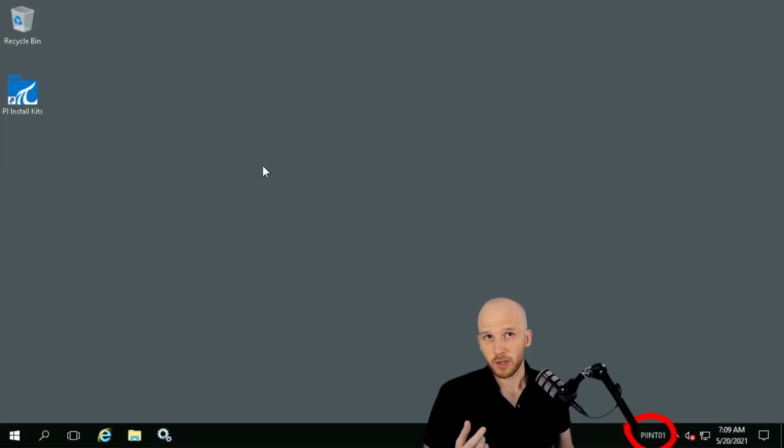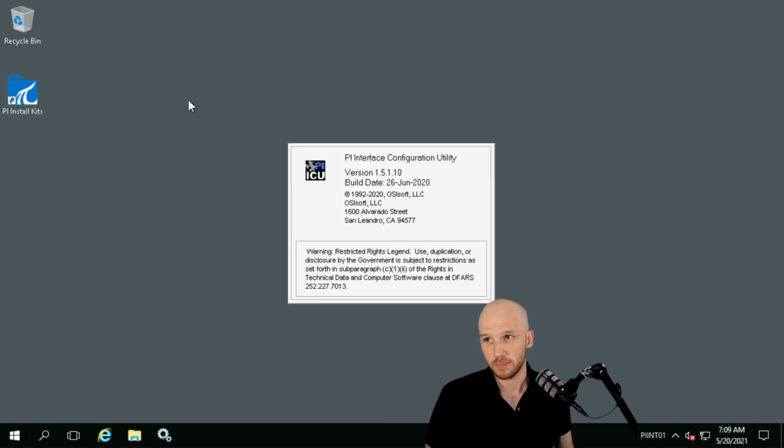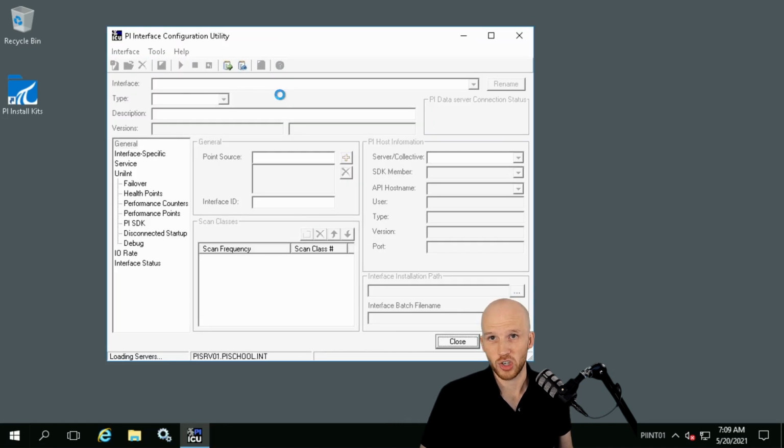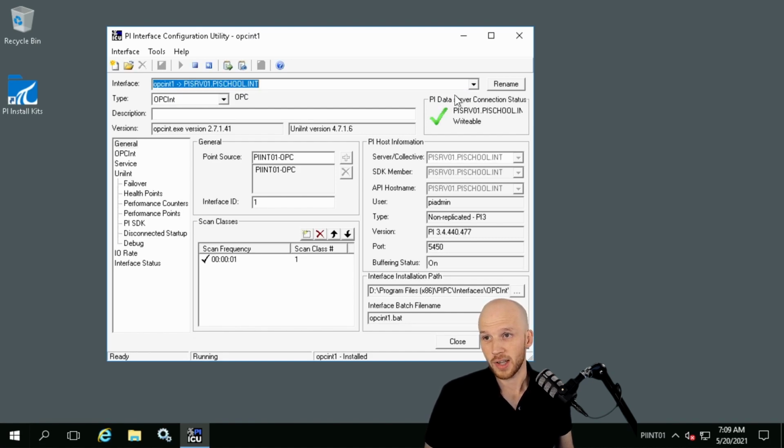We're on PI INT 01. Let's take a look at our configuration before we make any changes. And, well, let's see if everything's still working. Now, we're going to open up the ICU, the Interface Configuration Utility, on PI INT 01, and take a look at our interface configuration. We select the only interface in the list, and here's how we've got it configured.